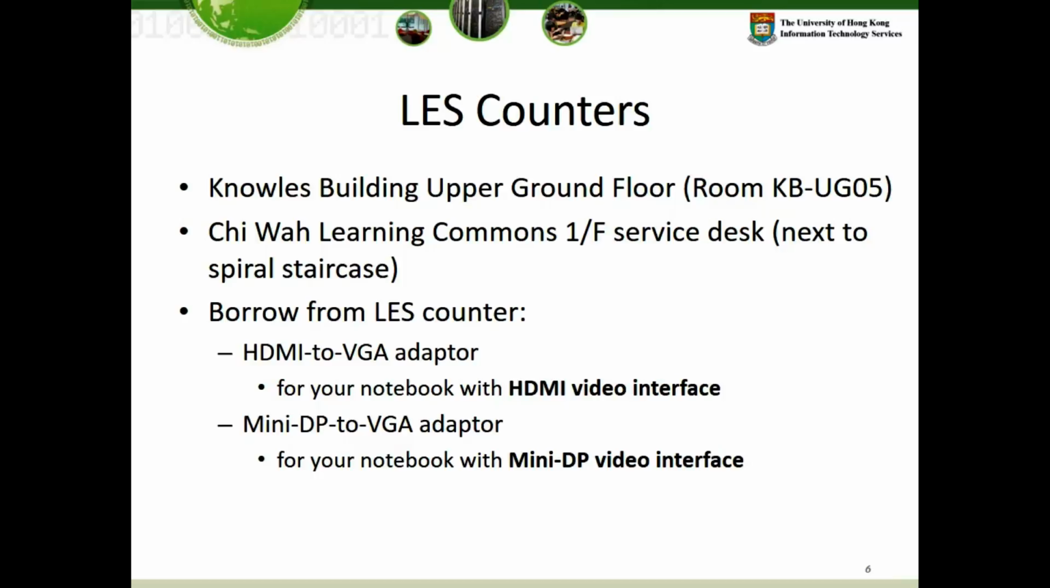For these kind of projection, you may borrow an adapter from us, and the adapter can be borrowed from the LES counter. The HDMI to VGA adapter or the mini DisplayPort to VGA adapter, so that you can use your own notebook to teach your classes. And for those adapter, you can borrow it, but you have to return it on the same day, because other teachers or other colleagues may need to use those adapters for their teaching. So that is mainly what you will need from the LES counter.